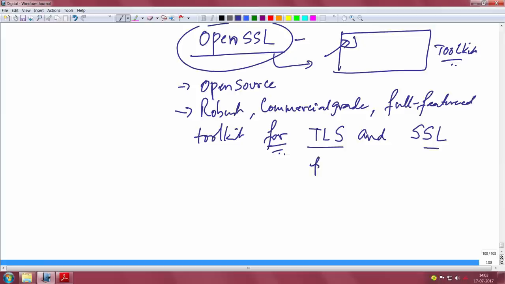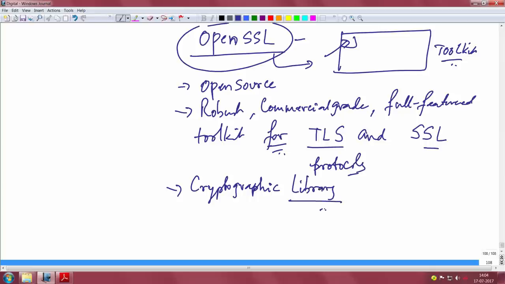These are protocols, okay, that is the key point I am trying to say. So it is also a general purpose cryptographic library, and you will see a lot about it. In fact, it is one of the most active websites, which has a lot of updates coming up.